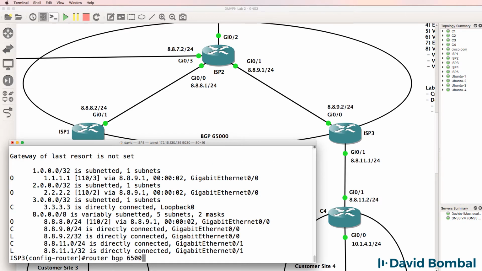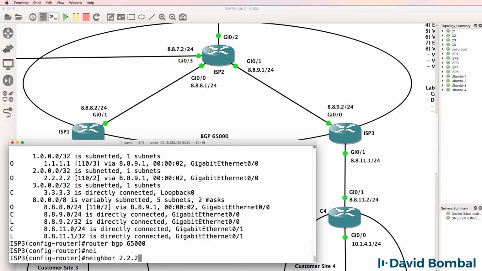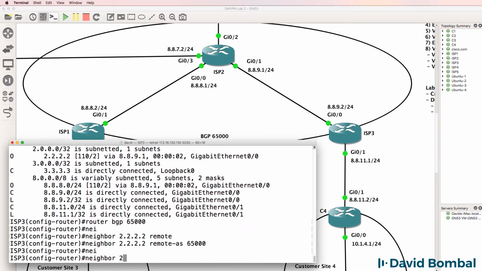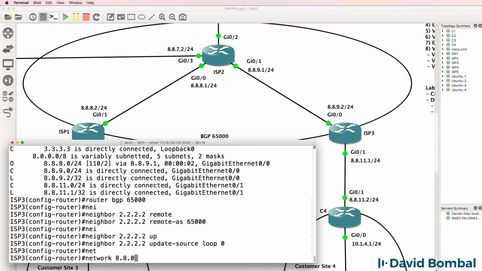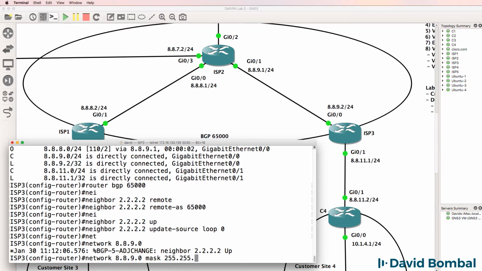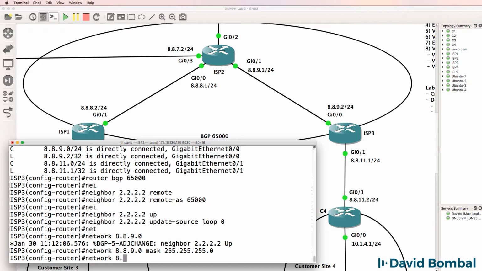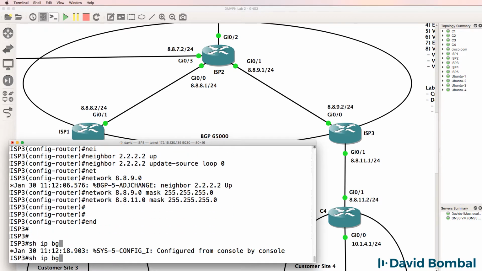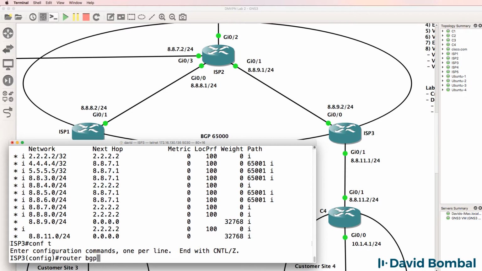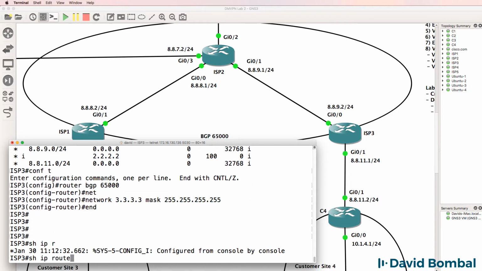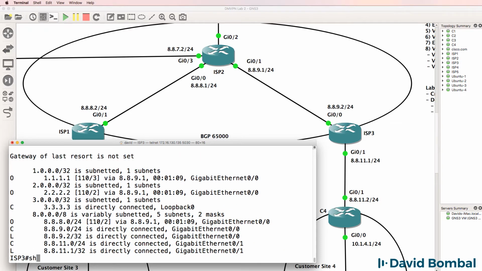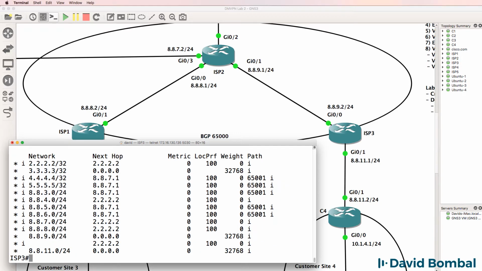Router BGP 65000. Neighbor will be the loopback of ISP router 2. And we're going to specify the update source being our loopback. Networks that we'll advertise are 8.8.9.0. Neighbor relationship has come up in the meantime. 8.8.11.0. So show IP BGP. What I can do as well is advertise the loopback. Show IP route. We can see various routes. Show IP BGP. We are learning various BGP routes.